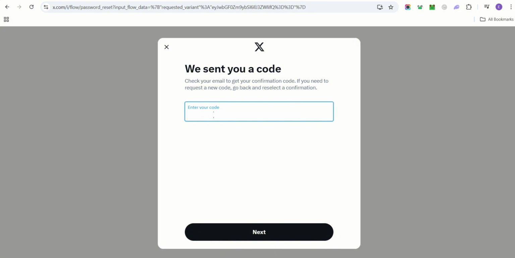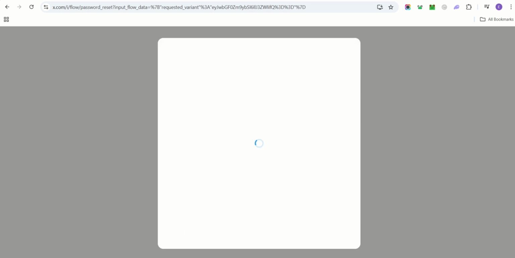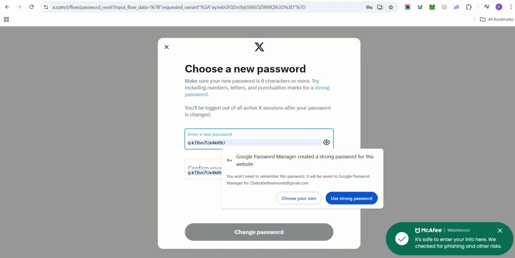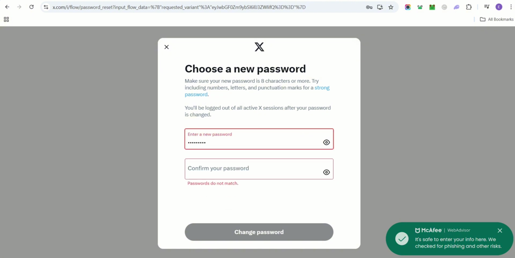Check your inbox or messages for the code, and then enter it into the field provided. Once verified, X will let you reset your password. So choose a strong password that you haven't used before for extra security.